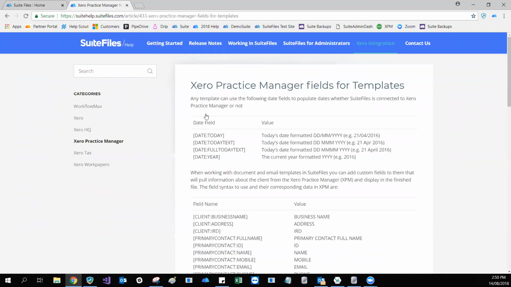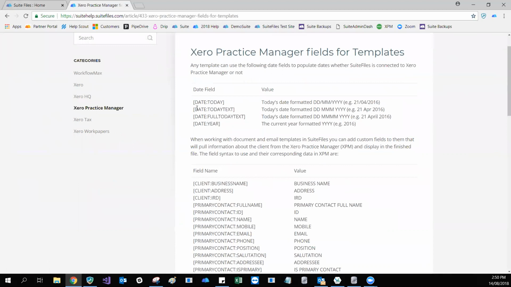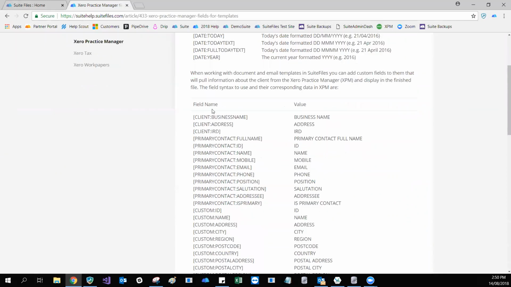And what this has is a list of these merge fields that we can use. These date merge fields, they don't require anything from XPM. They're just completely generic based on the date. However, all of these ones for things like clients and contacts, this is where it's pulling that information for that particular client from the Xero Practice Manager.